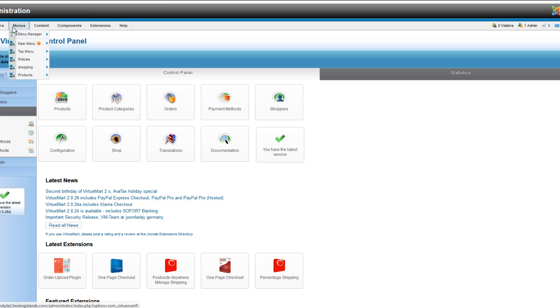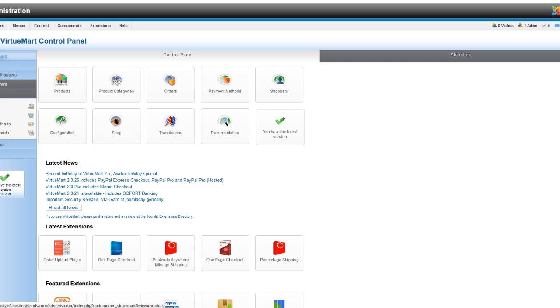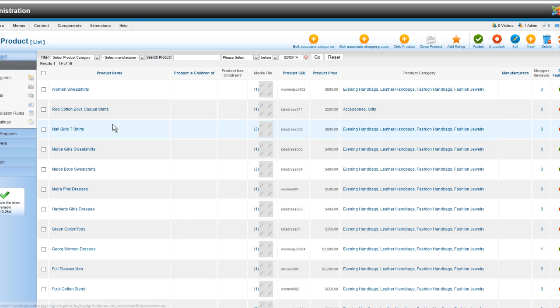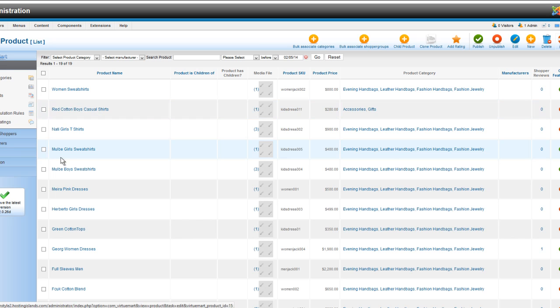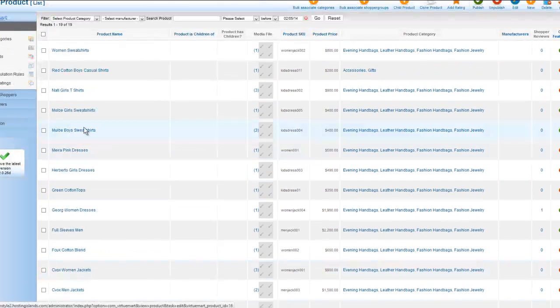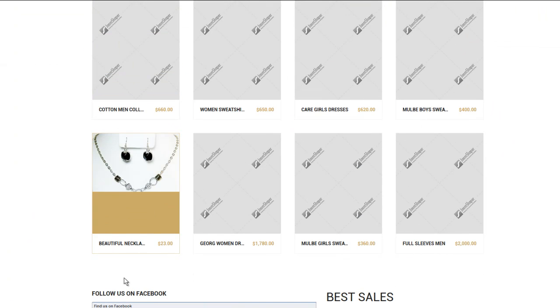Once you're logged into the Joomla backend, the first thing you'll see is the control panel, and we're working with VirtueMart as the shopping cart. So we just click on Components, VirtueMart, and if we go to Products, you'll see there's some demo data for products. The only real product in here is a necklace that I put in on the front end just to test the way it looks and everything.